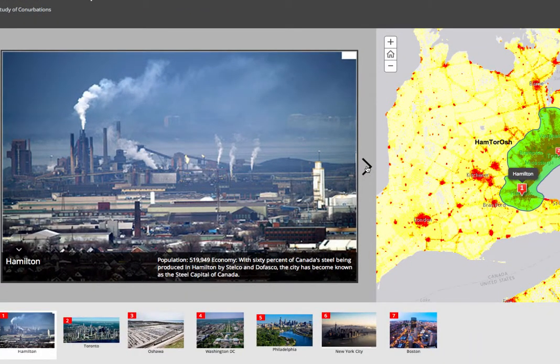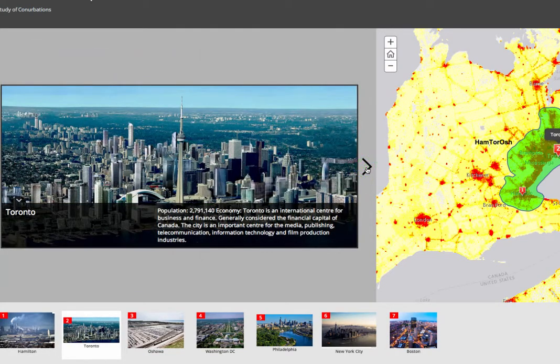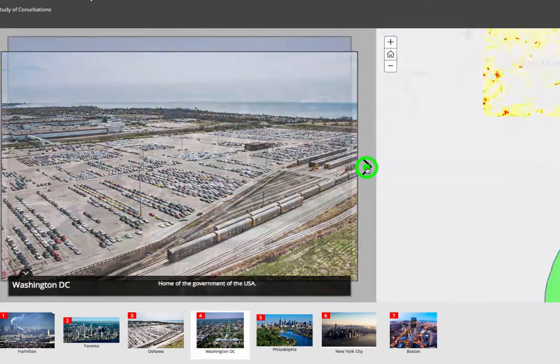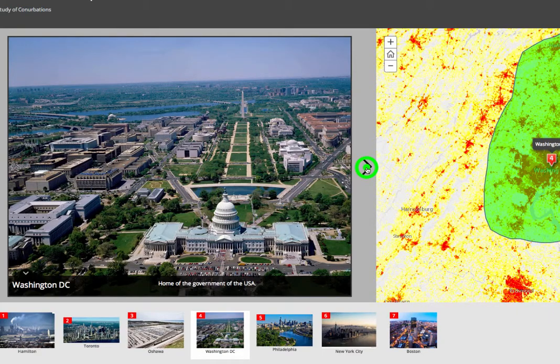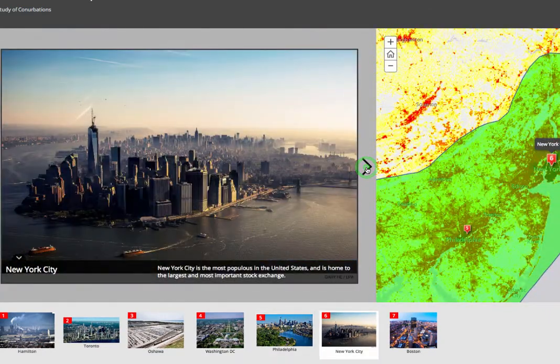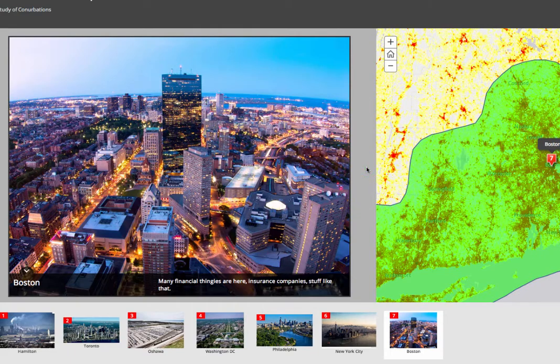So here we go. And as we go through our different photos, and as we change, we're at the same zoom level. And it'll pan just to make sure that that particular place is in view.